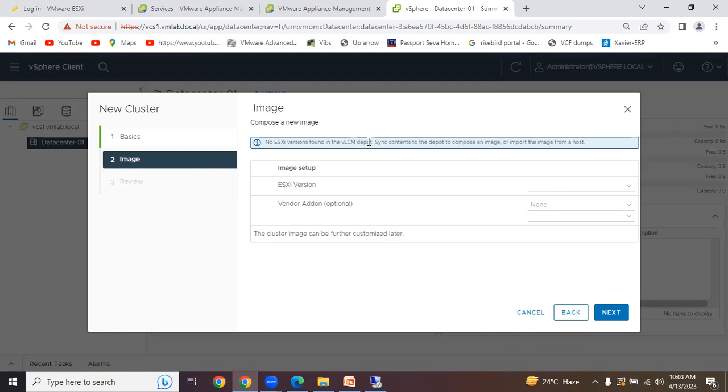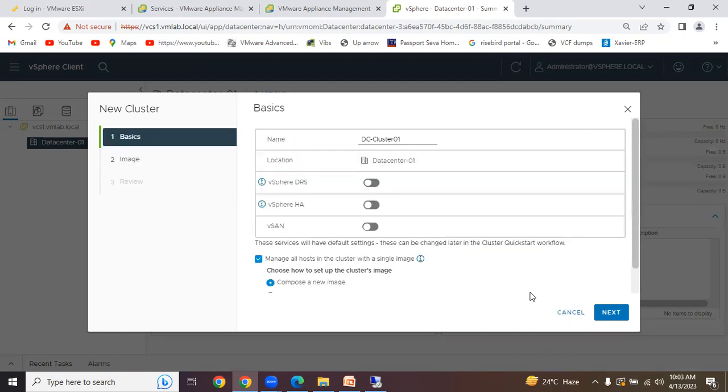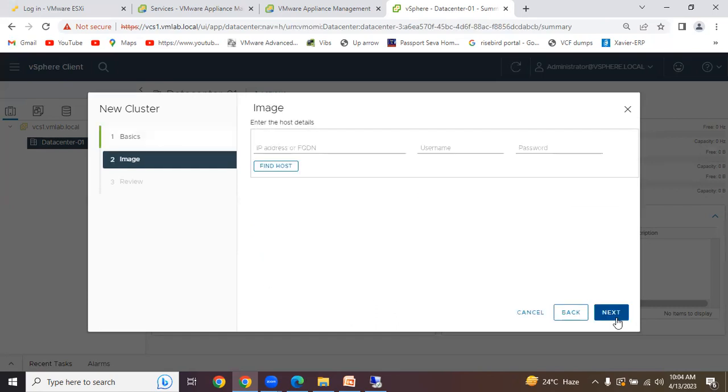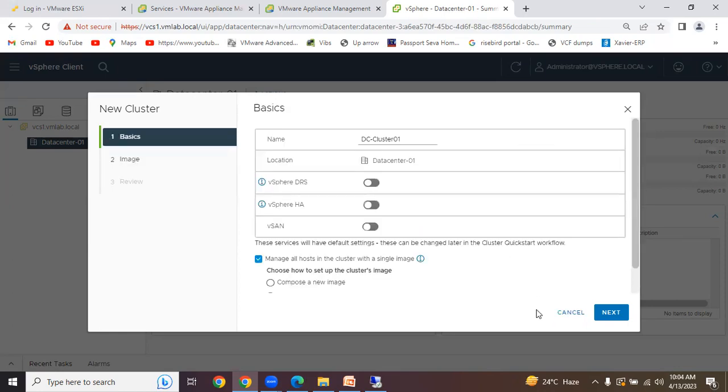If there was a depot and an image was there, then it would pick that particular image. Or import an image from an existing host. It means that if some host is already added into vCenter, the image will get created. Or import an image from a new host. It means that you add one of the hosts and it will create that image. All right. So in this case, we can manage the entire cluster from a single image. If we want, otherwise leave it as it is.